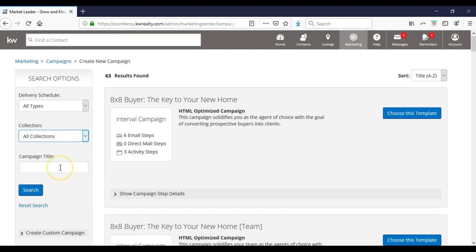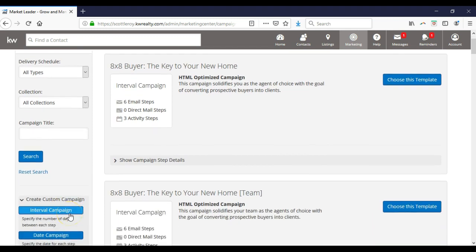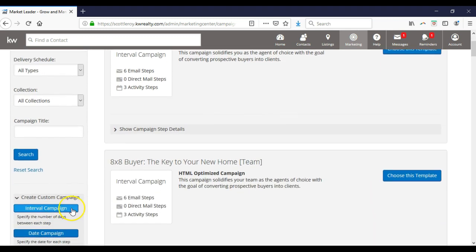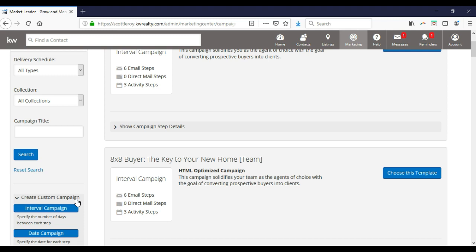You can search for your own campaign title, or you can even create your own custom campaign, whether it's an interval or a date that you want to create from scratch. Now I just want to give you a heads up on here. You do have to utilize the pieces that are available in the back end of myKW. So if you want to create an interval or date campaign, you would have to use the pieces that you've created or that are already available under the Marketing Center or the Manage Design section.